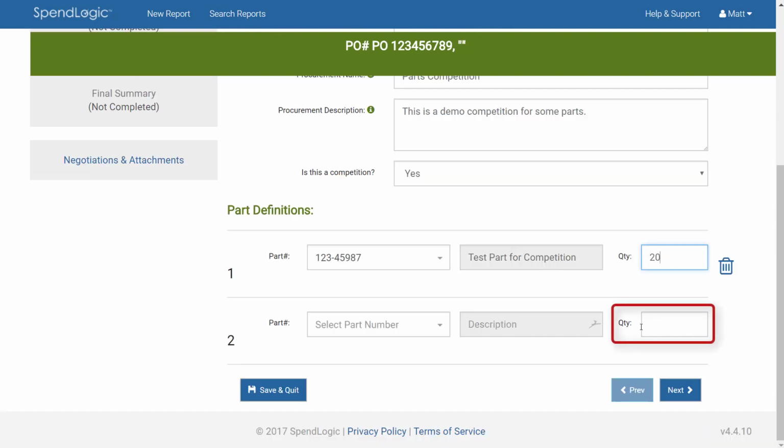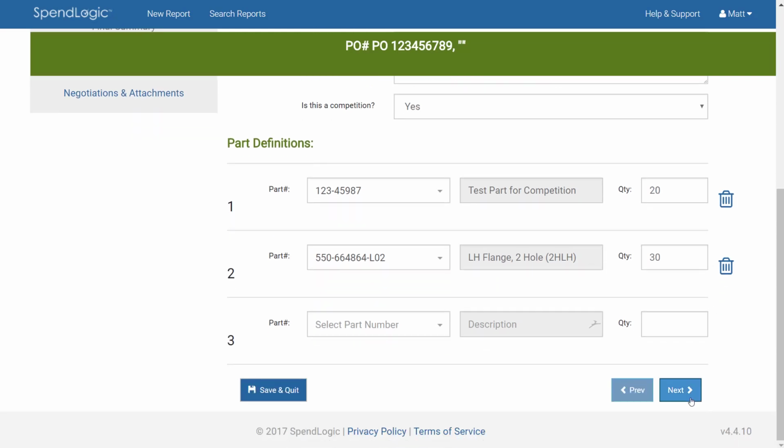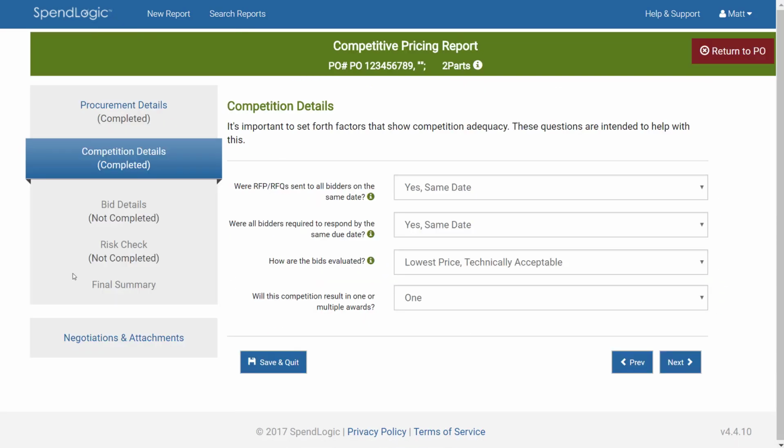Now you can continue down and add as many parts as you need to fill out the competition. You can see that I've added one additional part to our competition so that now we have two. SpendLogic continues to add new lines, but when you're done, click Next. We're now taken to the competition details screen.